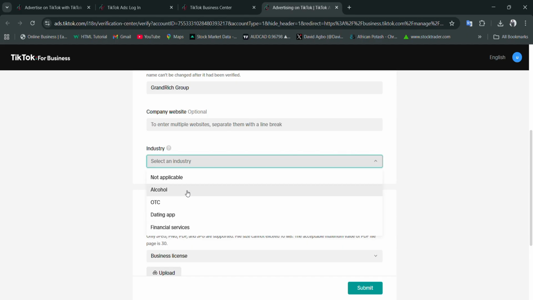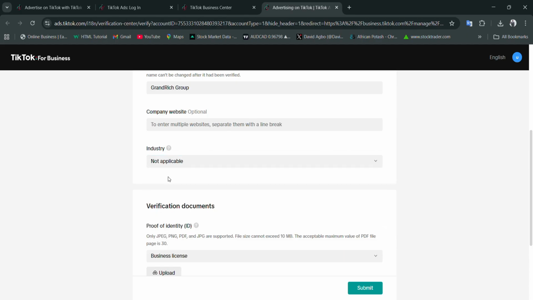And that is why you can see that these options are listed out for you to select. Because if you run an ad and your ad has to do with any of these categories, maybe dating app, financial services like a forex brokerage and the rest of them, your ad will be banned immediately if you don't have an approval. On our own end here, my business does not have anything to do with any of these options that you are seeing here, this alcohol, OTC, dating app and the rest of them. So I'm going to be selecting the option that says not applicable.